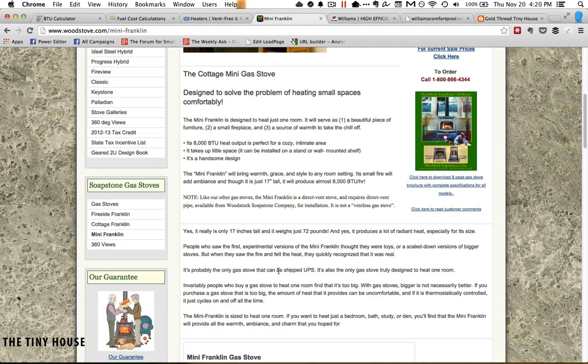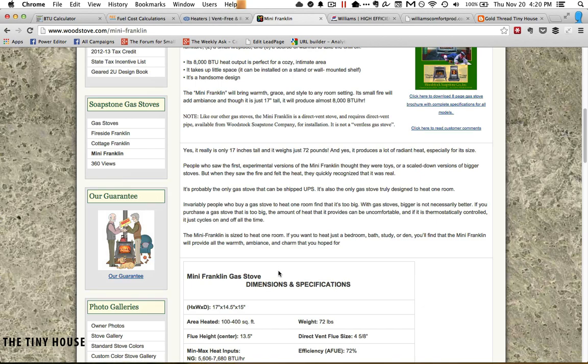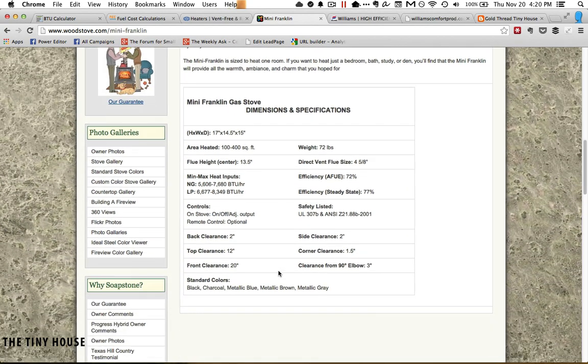And so for this unit, first I'll just scan the page and see if it says. So it says it right down here, side clearance, 2 inches. And that's actually quite low. That's great. So that means you can have this thing 2 inches away from an intersecting wall. Corner clearance of 1.5. So above it, you need 12 inches of space. Behind it, you need 2 inches. And in front, so the front is where most of the heat seems to be coming out, that's going to be 20 inches.